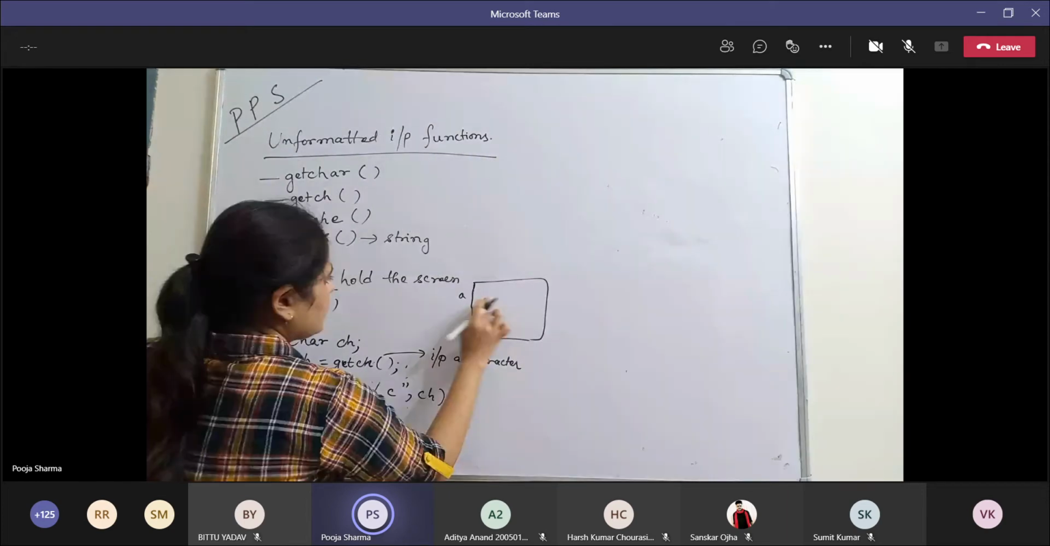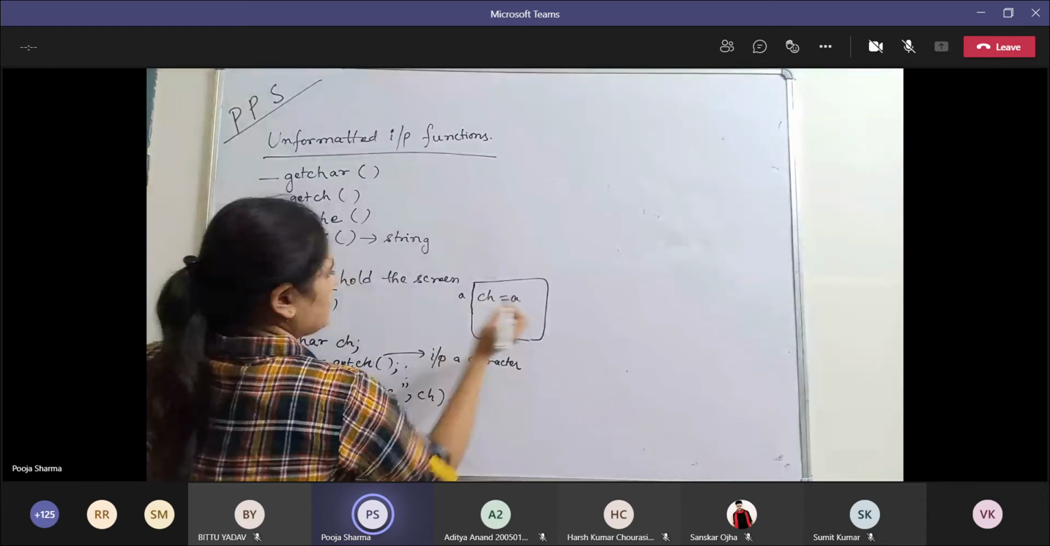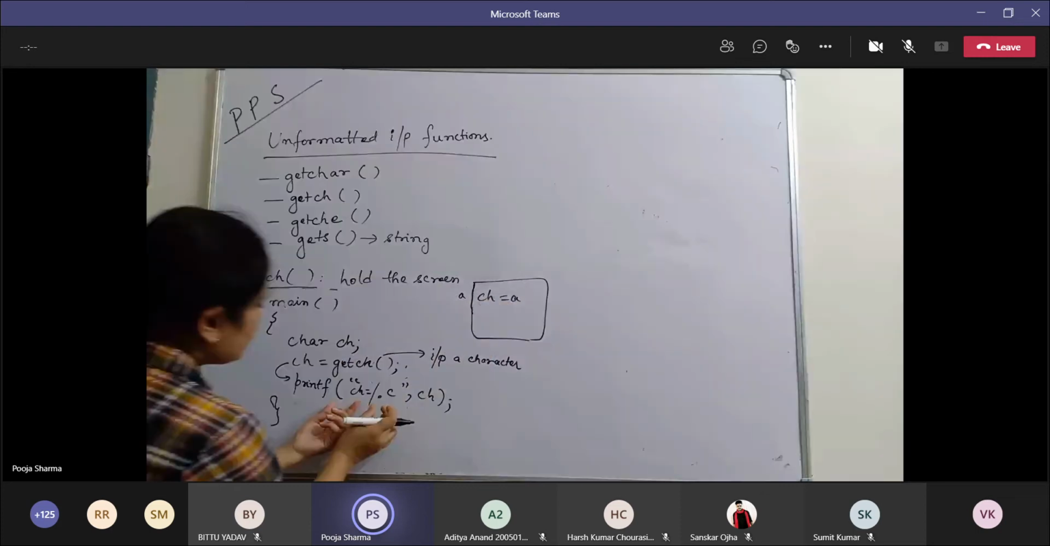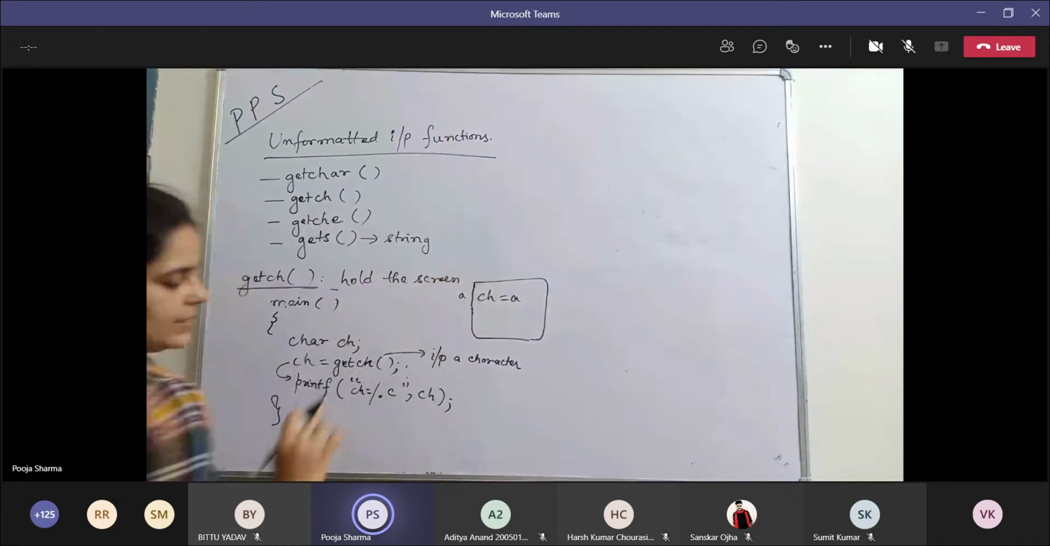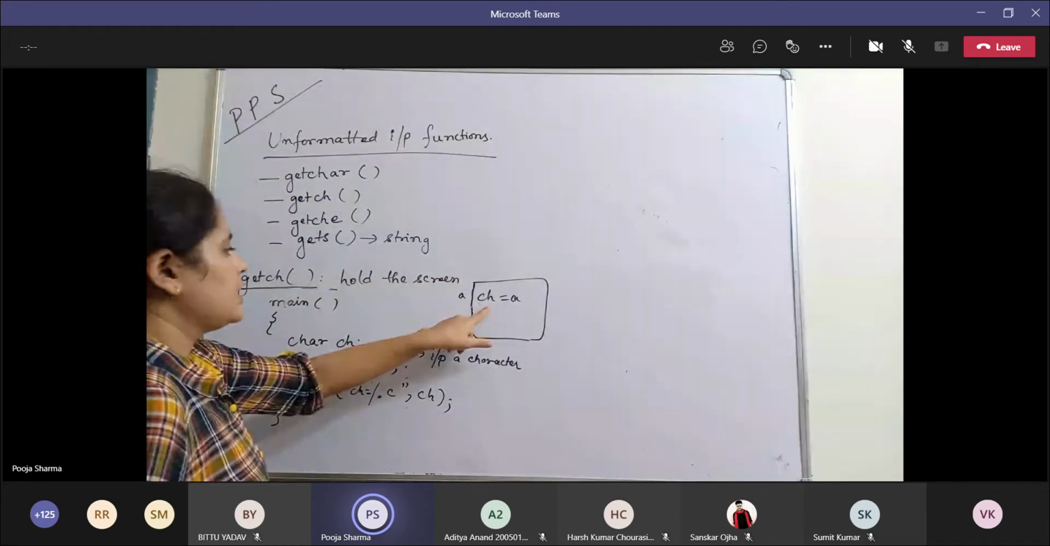You might get confused, so I am writing ch equal to A. See, I have entered A. I wrote this ch equal to this. Otherwise, if I just write A, you might get confused that this was only getting displayed. That is why I wrote.